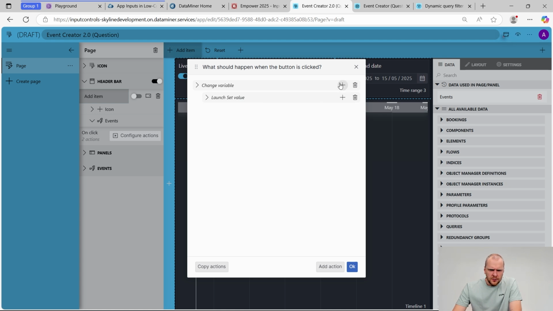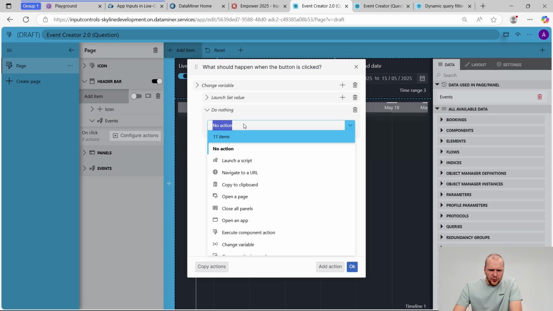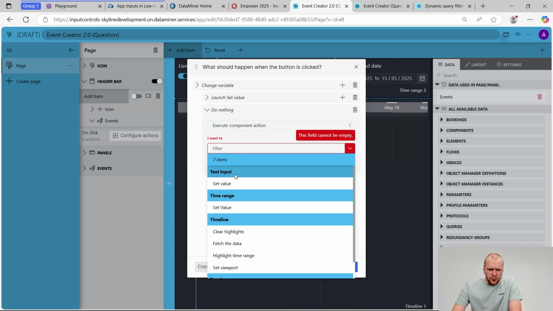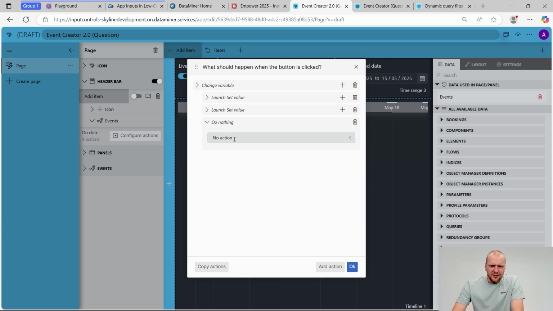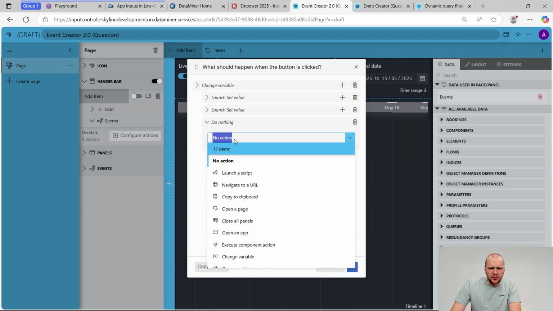That's one. We do the same thing for our text input, so we execute a component action. I want to, for a text input, set the value and we leave it empty. All right, and then we still need to set or reset our time range input. And for this one, we are going to not set it statically, but we are going to set it to the visible range of our timeline input.